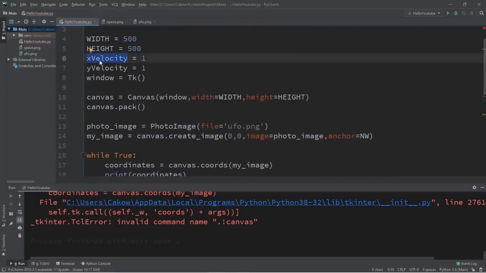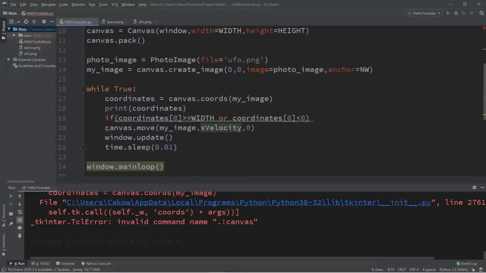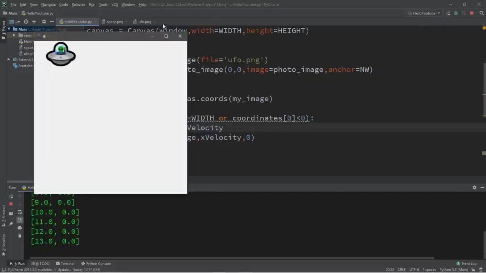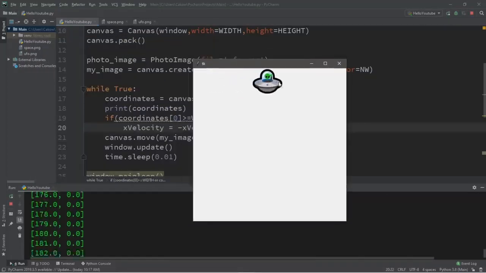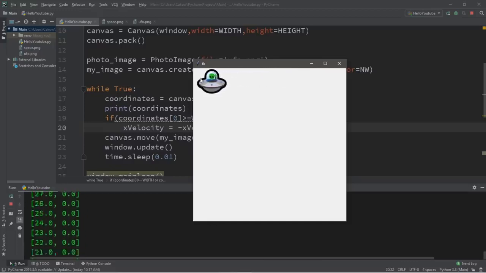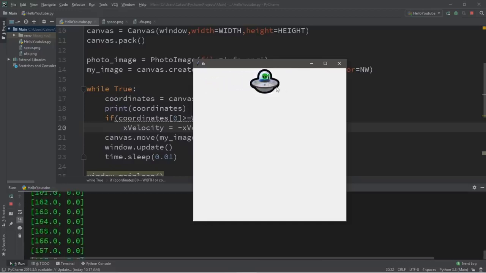So we want to change our x velocity and make this a negative number. One easy way to do that is that we can take x velocity equals x velocity times -1. Or another way of writing this is just to say x velocity minus negative velocity. Now what ends up happening is that when this image reaches the right border, it's going to bounce back. However, it only bounces back after it reaches the top left corner of the image. We need to factor in the width of the image as well.